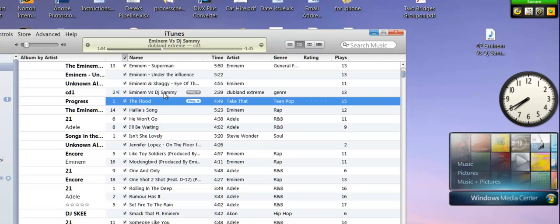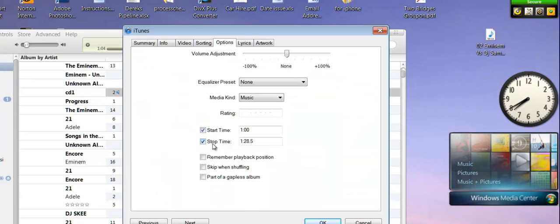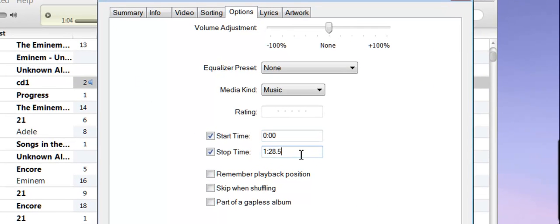Then go back to the original bit of music you had selected. Go back into Get Info and delete the times that you put in. Just delete and delete, and it'll put the original time frame that the track has back in there. Click OK.